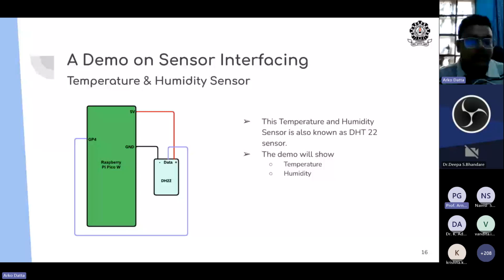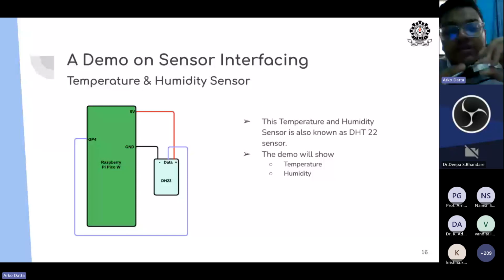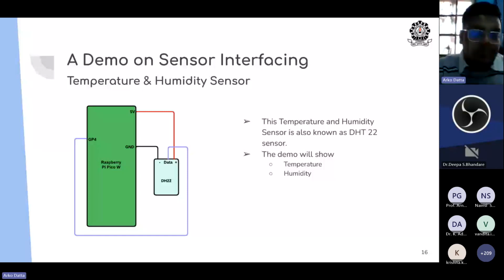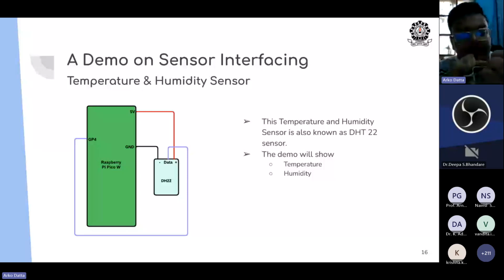So here, I don't think it will be quite clear from the camera, but there is a minus, an output, and a plus. The purple wire here is positive and is connected towards the VCC or VBUS, which is providing a 5 volt output, and the white wire is ground, which is connected towards the negative, and the output is connected to GPIO 4.